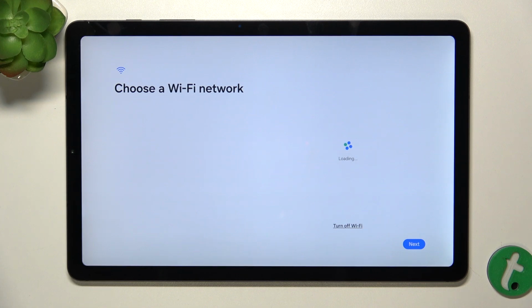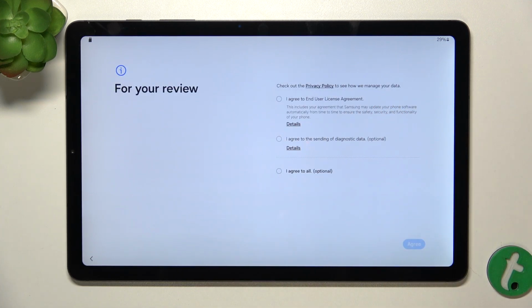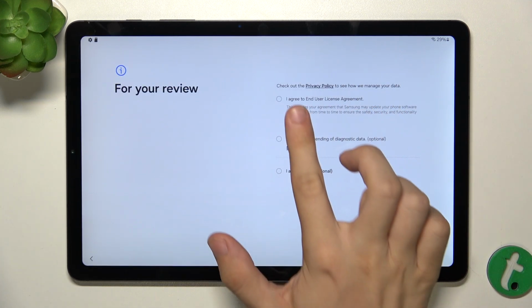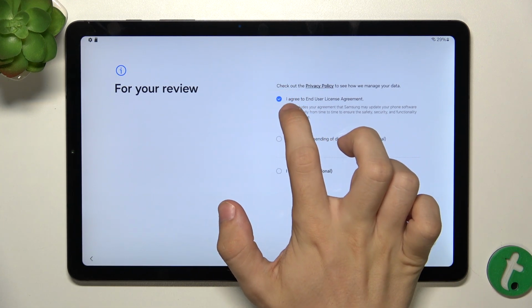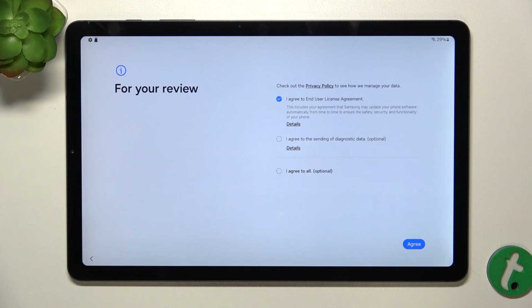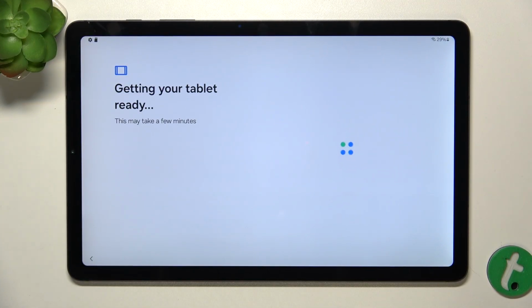And now choose a Wi-Fi network. But I'm already connected. So just next. Now you need to agree to the end user license agreement, and you can optionally agree to sending of diagnostic data, but you can also not agree to that. Then it will take a while for the tablet to get ready.